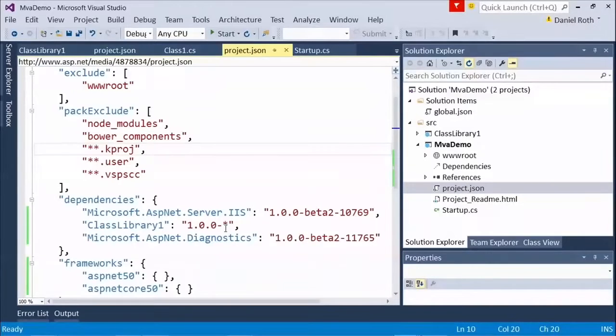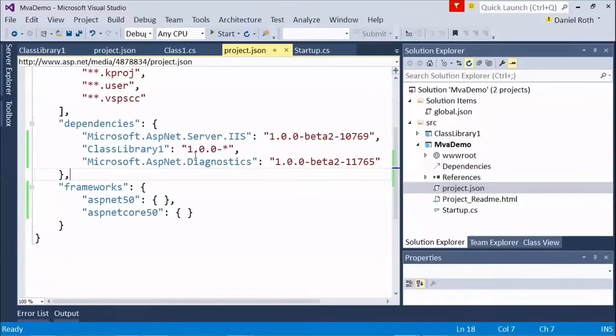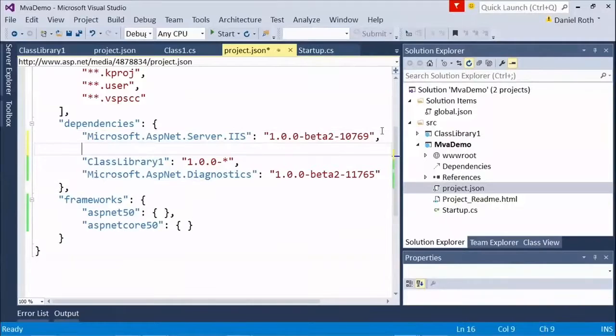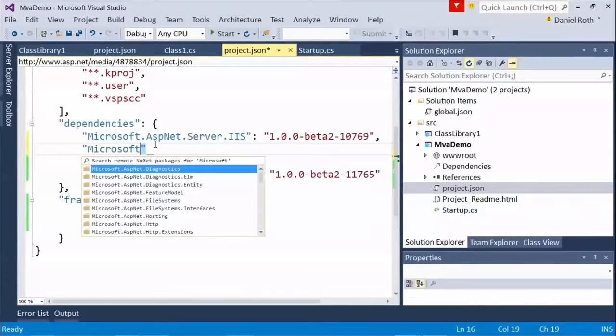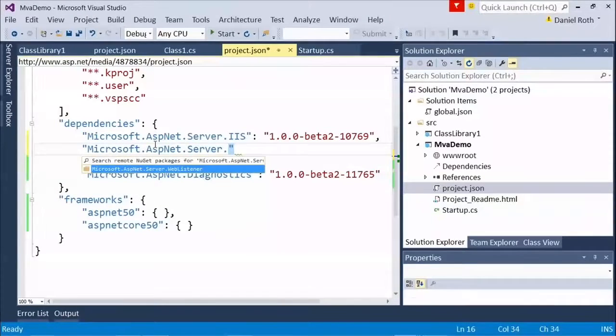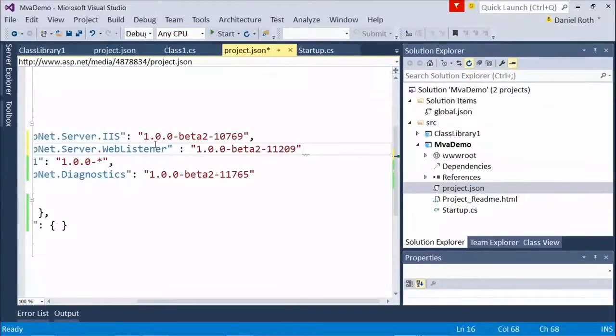So let's go to project.json. We need a new package in order to make it run on something other than IIS. We need another server. Like this is the IIS server package. Let's do Microsoft ASP.NET Server, and let's use WebListener. Okay. Now, what is this package?